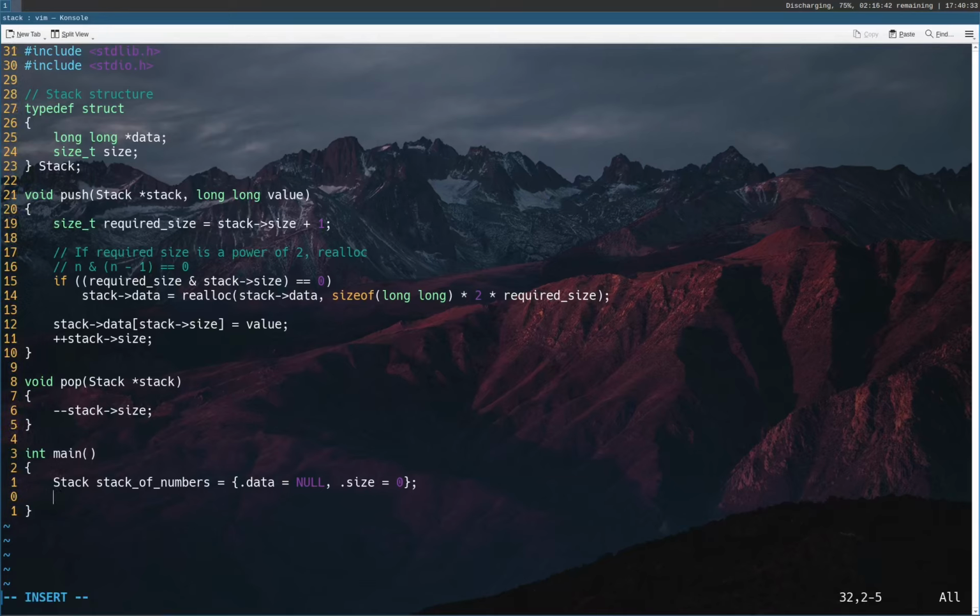You will always want to free your data. So at the end of everything, make sure you call free on your stack of numbers dot data, because this was allocated on the stack. It's not a pointer.